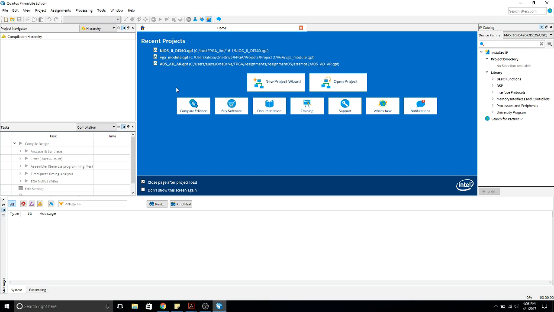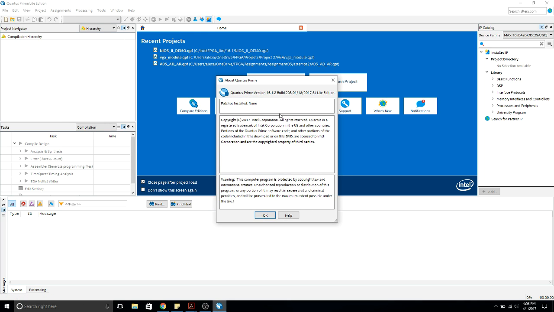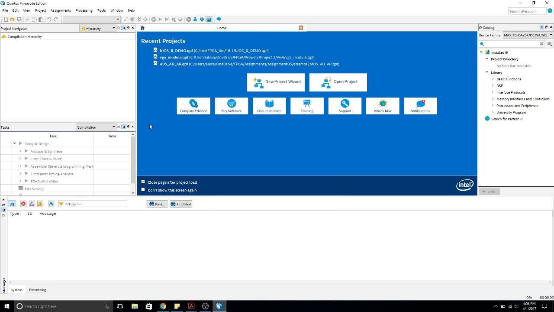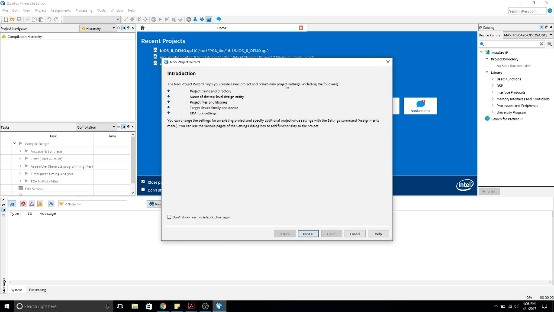I already have this open. This is the latest version of Cordis at the time, 16.1.2. This is the screen that shows up when you first open Cordis. We'll start out fresh with a new project.